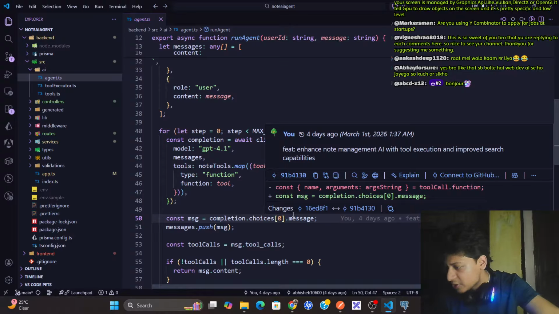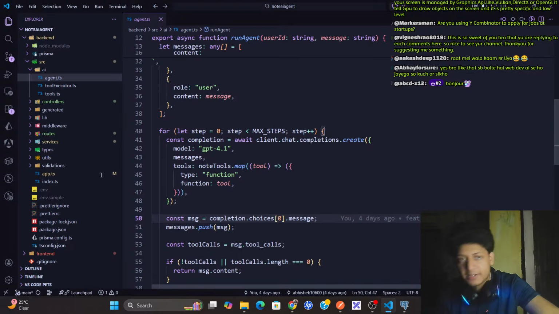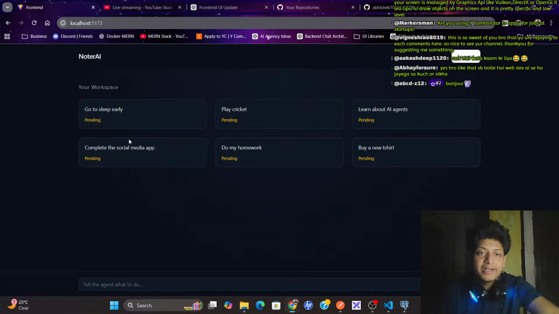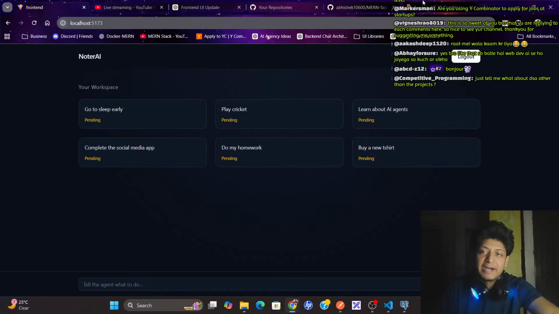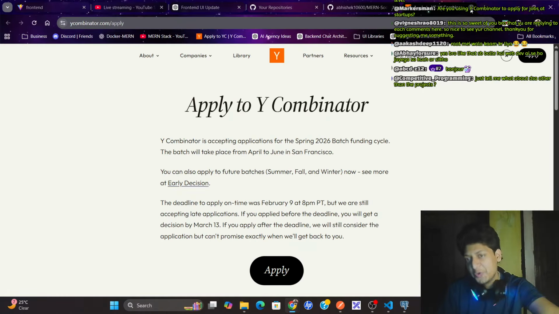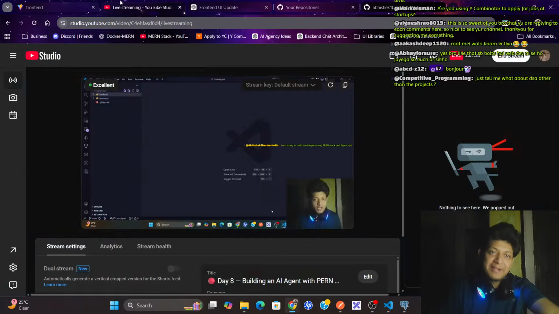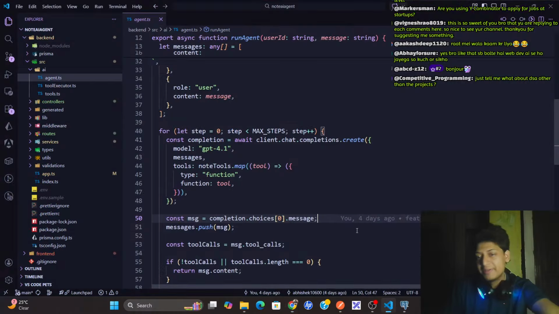Are you using Y Combinator to apply for jobs or at startups? Basically, this Y Combinator here is for applying with my startup. So I have already bookmarked it. When I build my startup, I'll apply for Y Combinator.